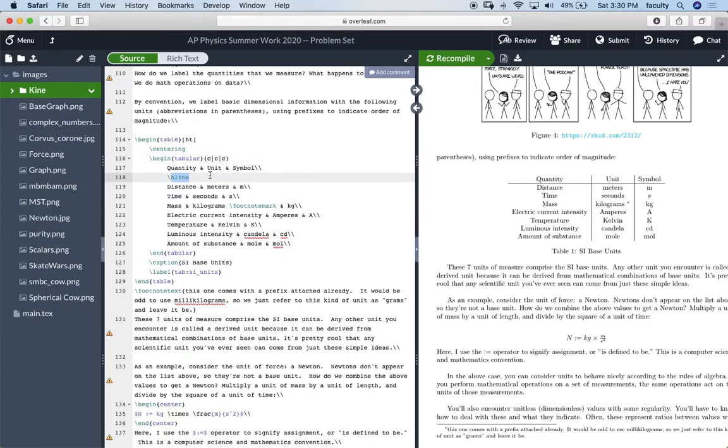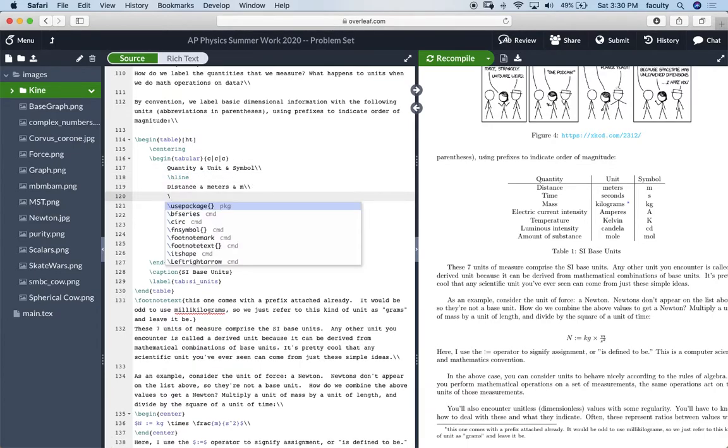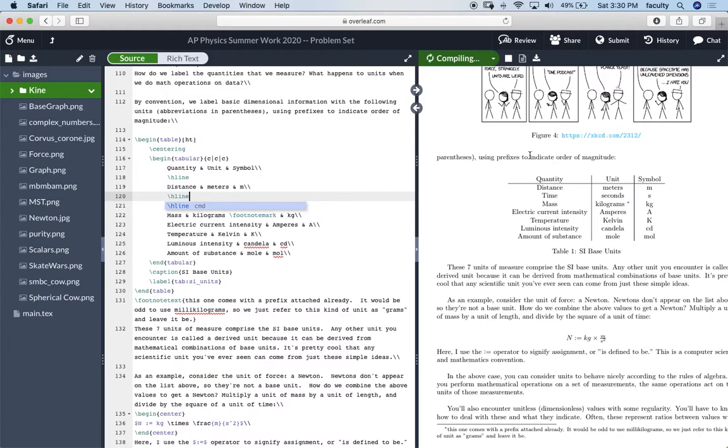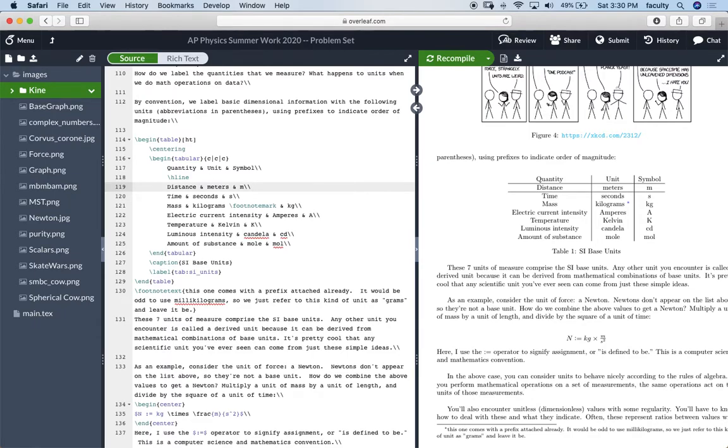Anywhere I want a horizontal line, I just do this \hline. Certainly I could do it under here. And I would get another line under the distance here, because that's where this horizontal line is. And so it's a pretty formulaic structure for making a table.